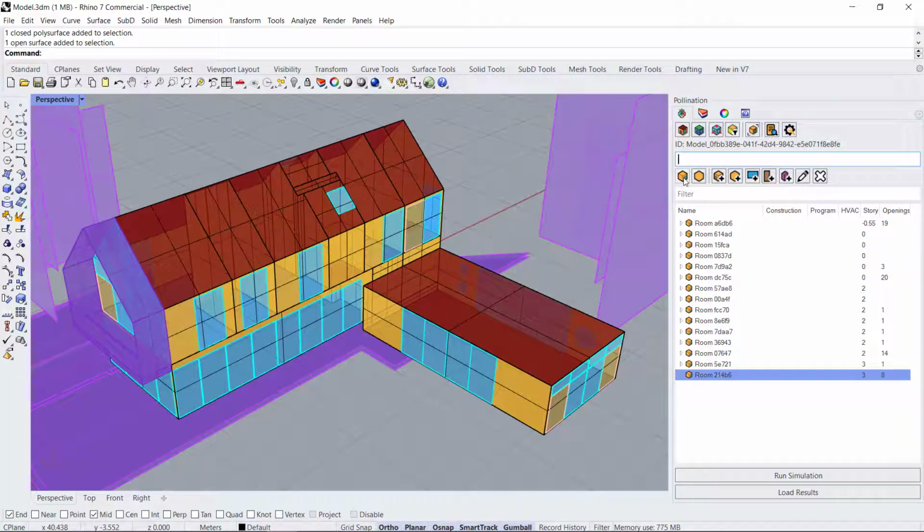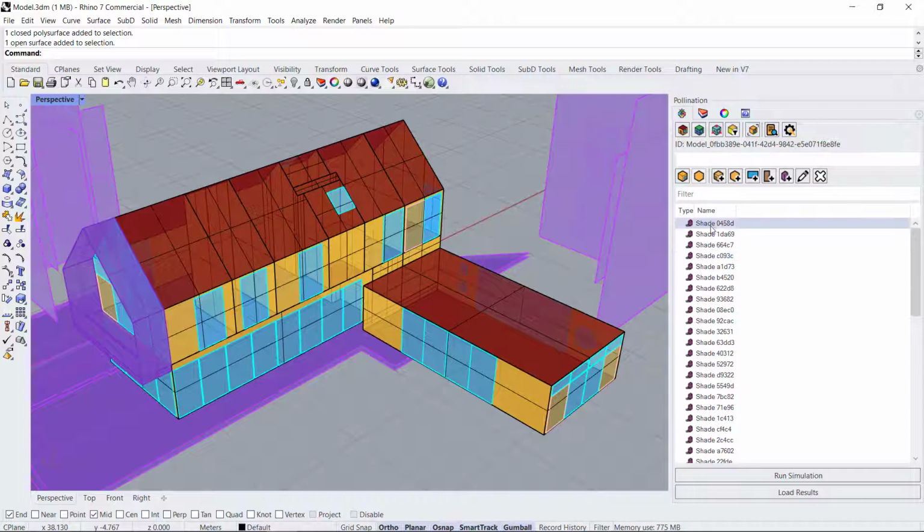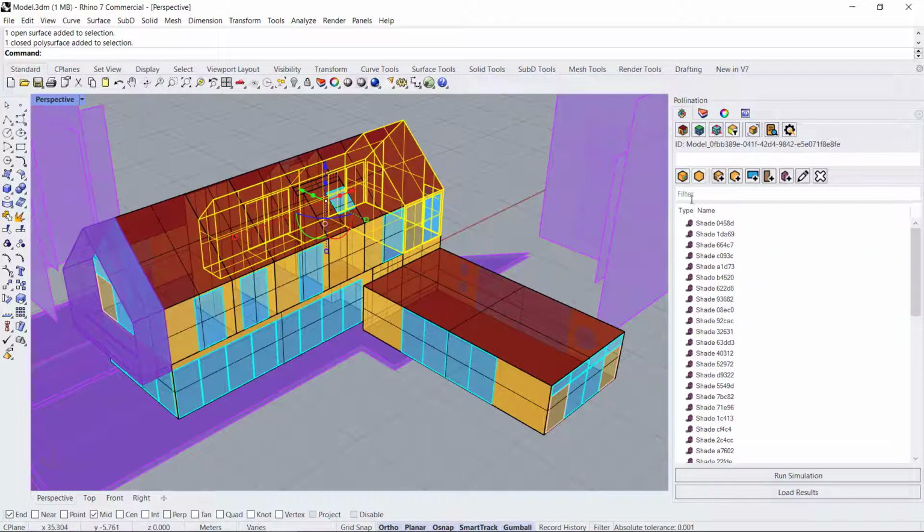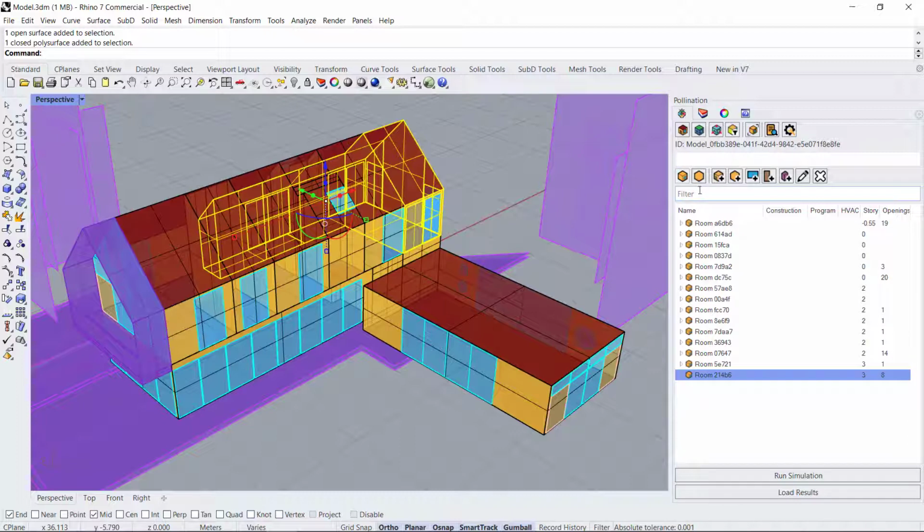The next row has two filters for you to visualize in your list. There's by rooms, so all of your rooms show up here. And then you have orphan objects, which are anything that shades or context or anything that isn't part of the rooms that you've modeled.